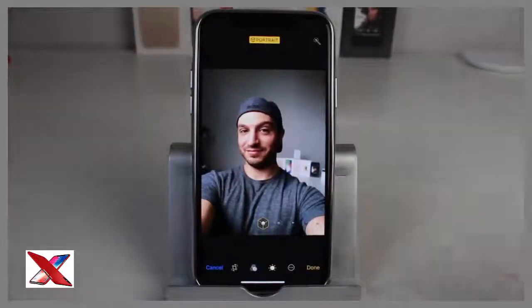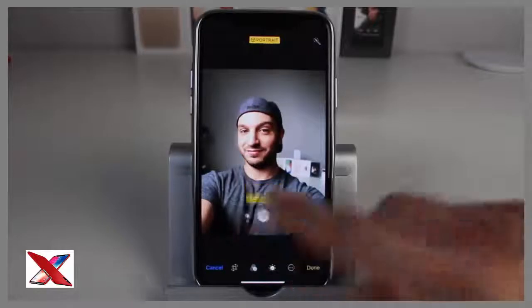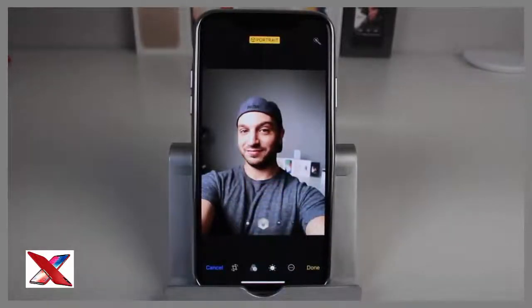The next option, if we just scroll to it, is called Studio Light. You can see that it brightened things up a little bit. What it's trying to do is even out the lighting, very similar to if you were in a studio. So you have lighting strategically placed all around on the subject, and it creates this type of effect.